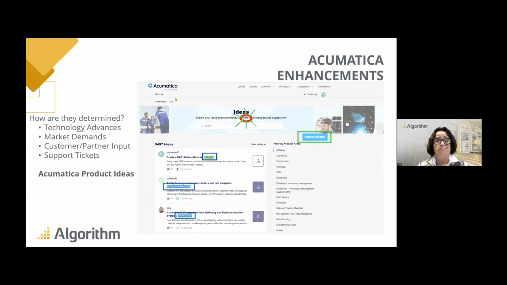Market demands, like what is changing in the overall manufacturing, distribution, construction, field service, and commerce markets, because those are the markets that Acumatica plays in. So what is going on in those markets, and what is important in those businesses? What are the conversations going on in any of the construction conferences? Acumatica is out and about and extremely active in user conferences, product conferences, and professional societies, watching those types of demands. And then, of course, the customer and partner input.